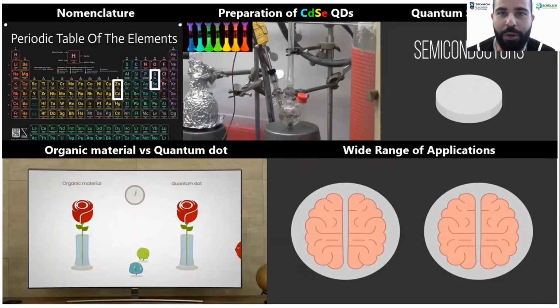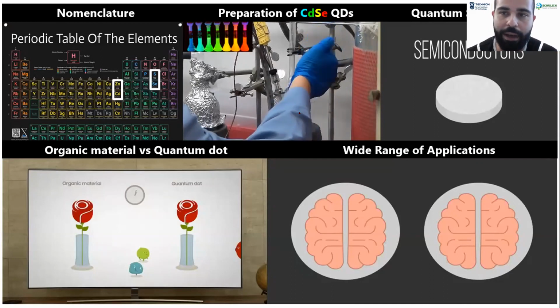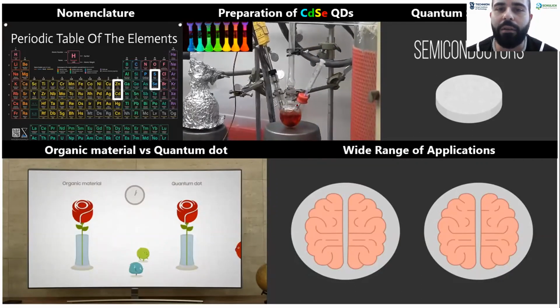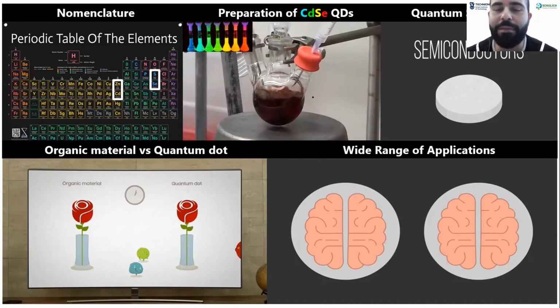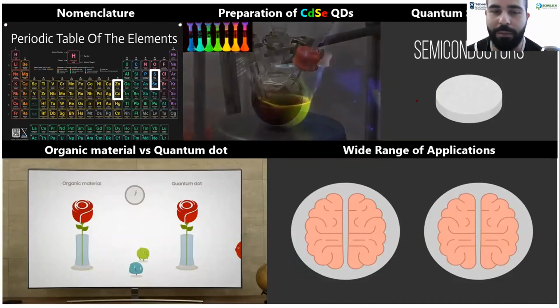Now, how do we prepare these materials? For a typical synthesis of cadmium selenide quantum dots, we use the hot injection method at high temperature. We heat the cation in a mixture of solvent and ligand, and we inject the anion. And as you can see here, we have a color change from blue to red. Now, what does that mean? It means that this material is a semiconductor and we have something called a quantum size effect.